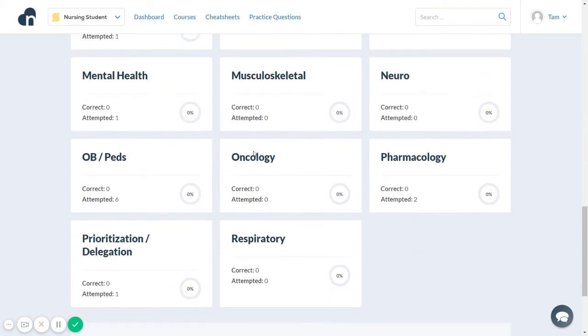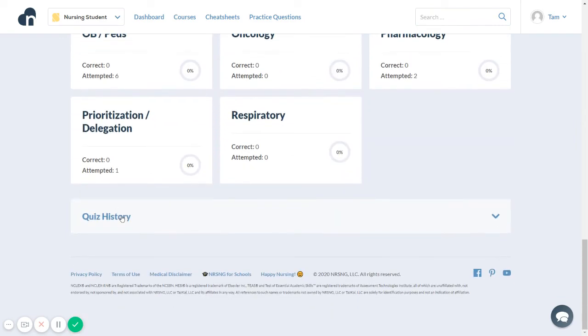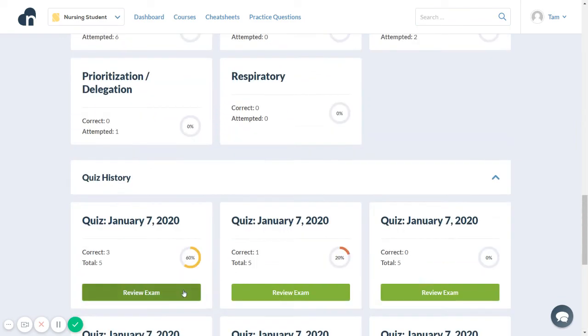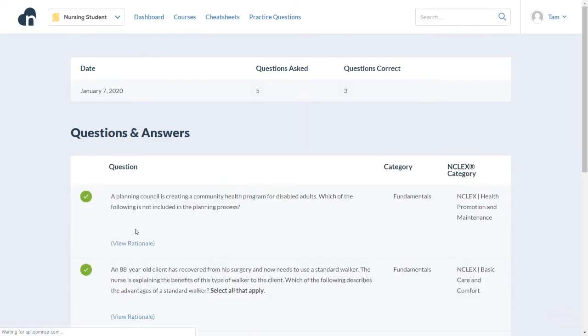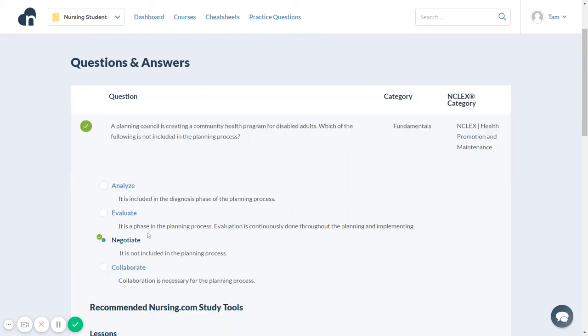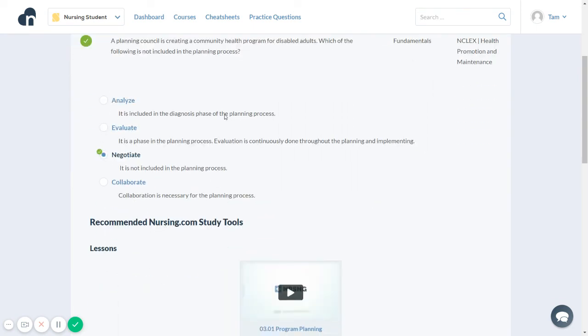If you keep scrolling down a little bit further, you're going to be able to see your quiz history. From here, you can come back and review each exam, and it's going to tell you if you got it right or wrong. It's going to give you the category and the NCLEX category. You'll be able to view your rationales and the lessons that are associated with that question.